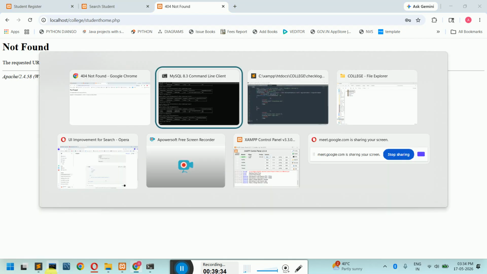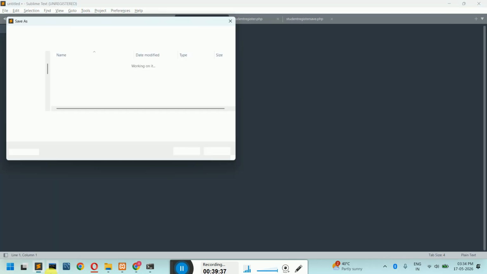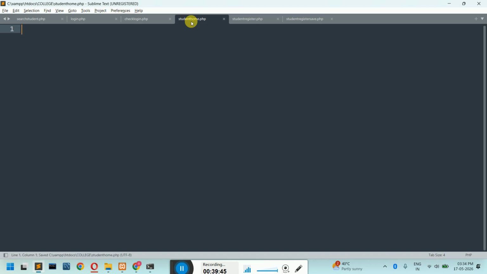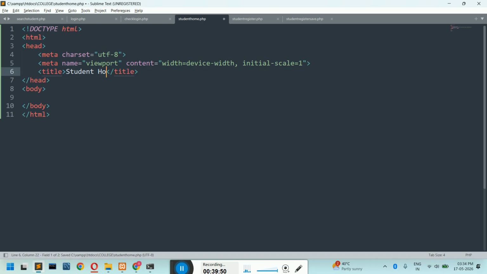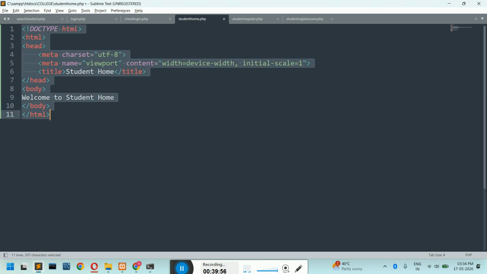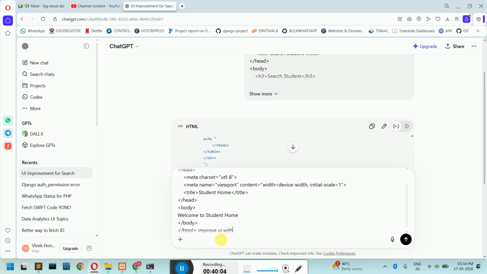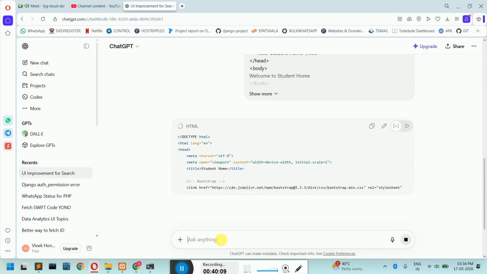Let me create one page in this case, and ChatGPT will do that page for me. This is how you should make use of the IT tools to simplify your work. I've just created a page. I'll call it as HTML. I'll put student home and here I'll say welcome to student home. Copy this, give it to ChatGPT. Okay, give me intro UI with suitable image. It will create a nice home page in this case.